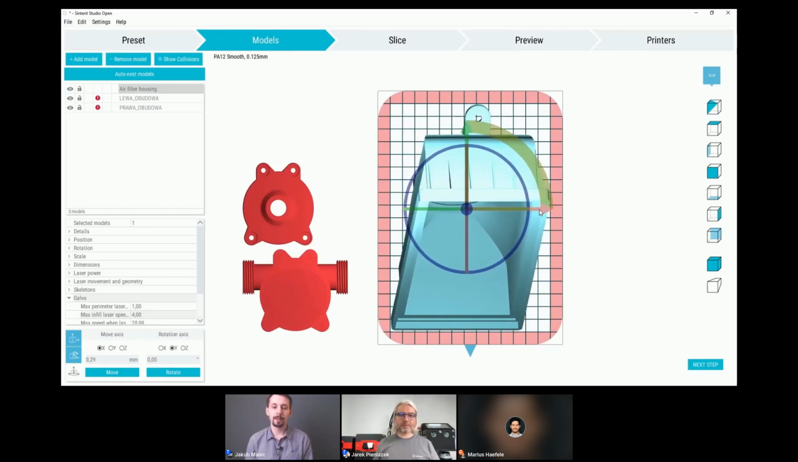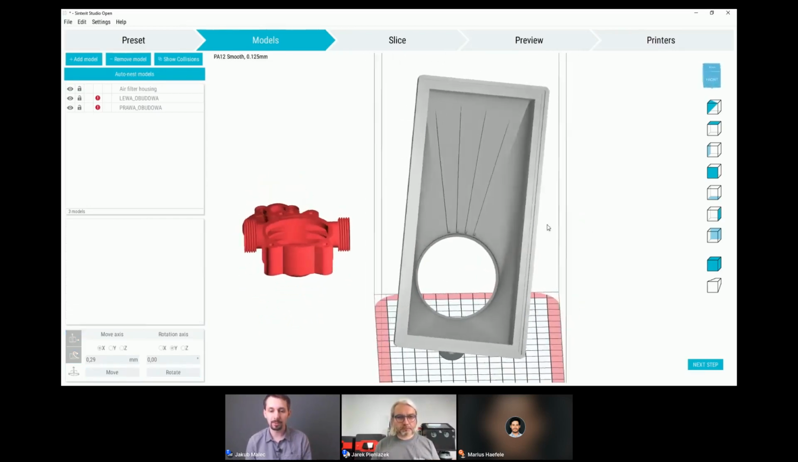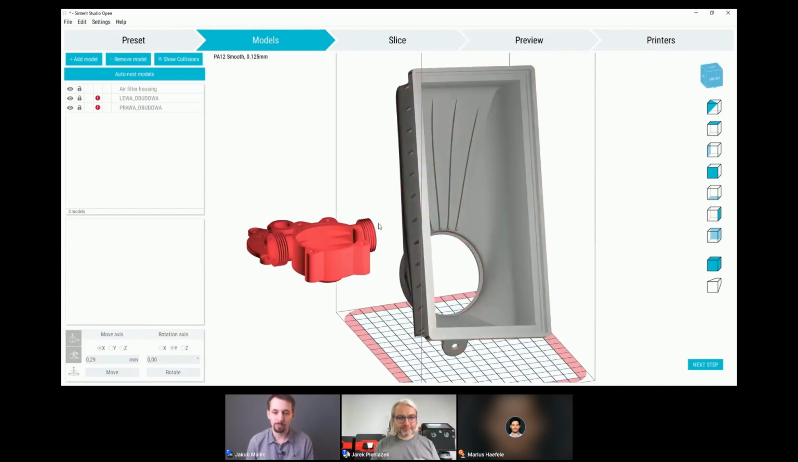Okay, great. It's always a good idea to move the models to the bottom so we don't print any empty space at the beginning of the print job. Let's see. That looks very promising.